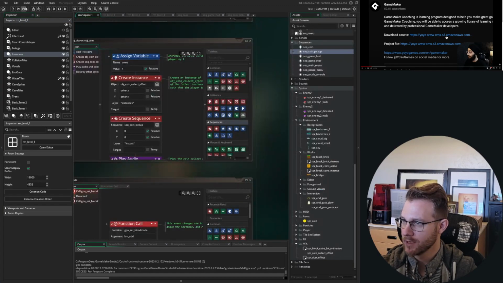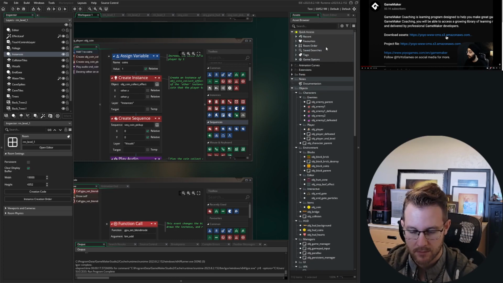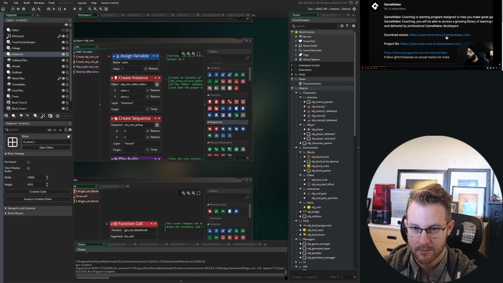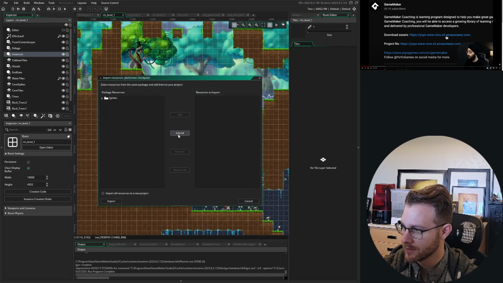Right, can't click and drag. Gotta, like, import. Rather, you can't click and drag from the browser download. You have to click and drag from the file. Import asset package. Add all. Import.